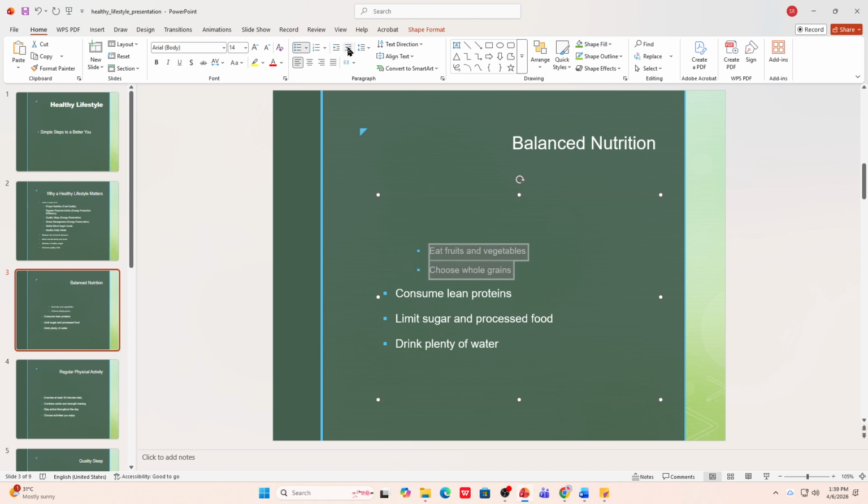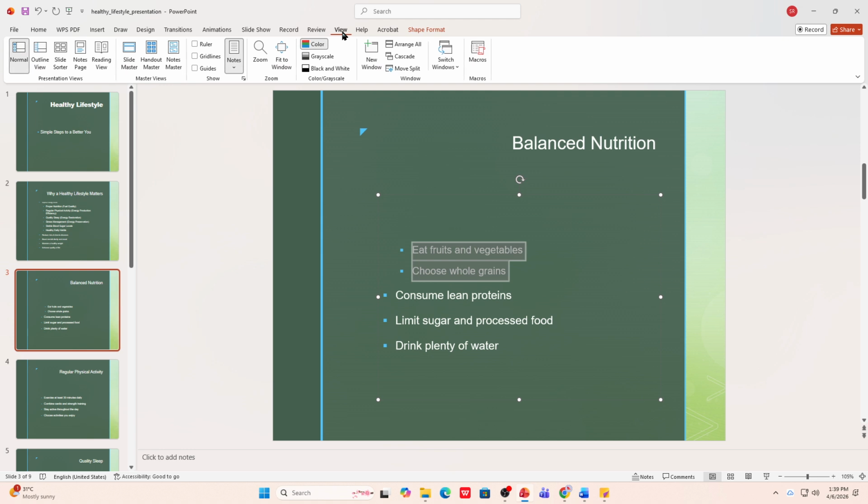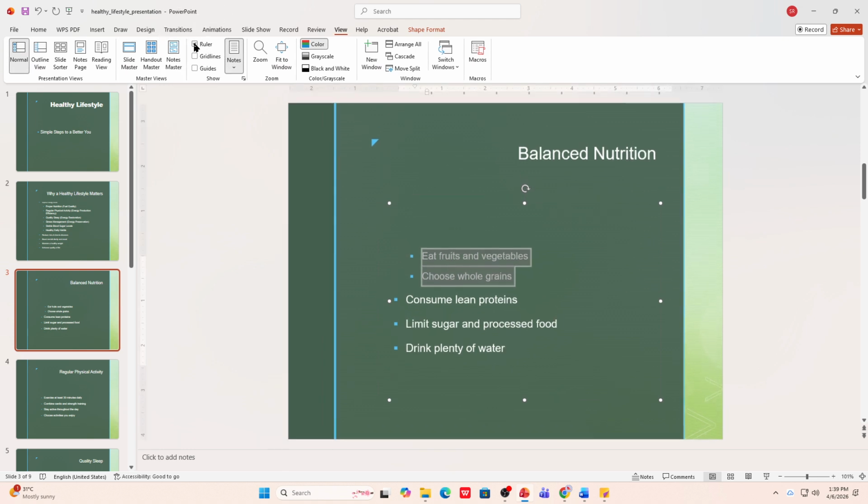For precise alignment, turn on the ruler. Go to the View tab and, in the Show group, check the box for ruler. You'll see markers appear at the top. The top marker controls the first line of your bullet or paragraph, and the bottom marker controls the hanging indent, which is where the lines after the first one begin.